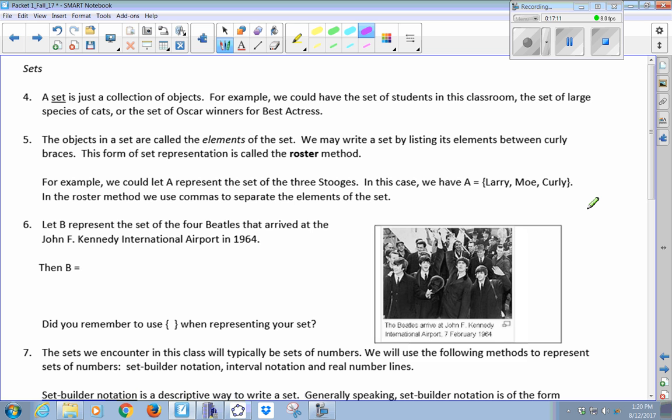The objects in a set are called the elements. So that might be a new vocabulary word for some of you, the elements of the set. So we have several ways of representing sets. And we may write a set by listing the elements, and it's always between these curly braces. Curly braces look like this. Okay, these are our curly braces. So anytime you're indicating a set, you want to make sure you use those braces.